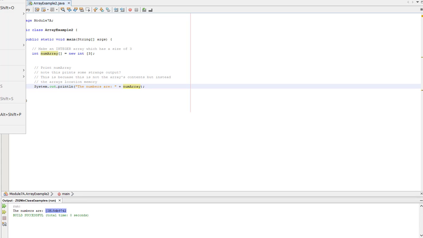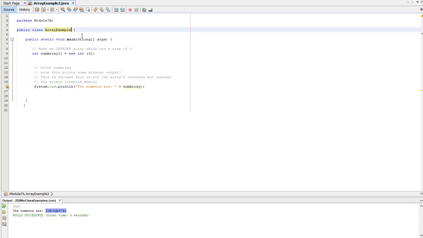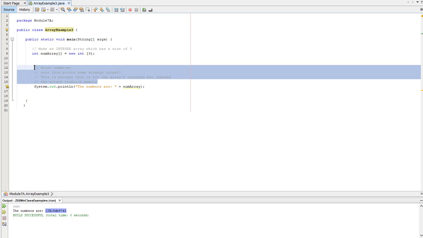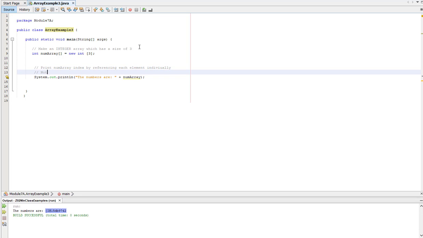make the same mistake. So let's do a save as and make num array example 3 to try to fix this up. Okay. So let's remove these comments because now we're in a third one. We made an integer array which has a size of 3. We are now going to correctly print num array by referencing each element individually. Note, arrays begin at position 0.